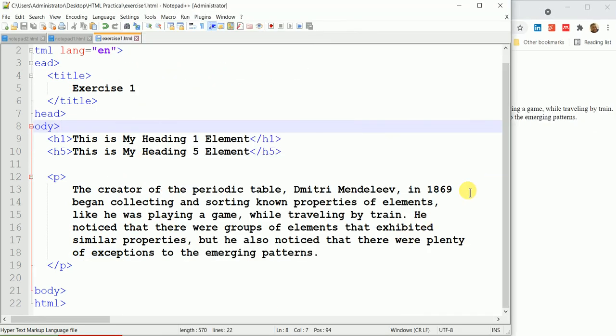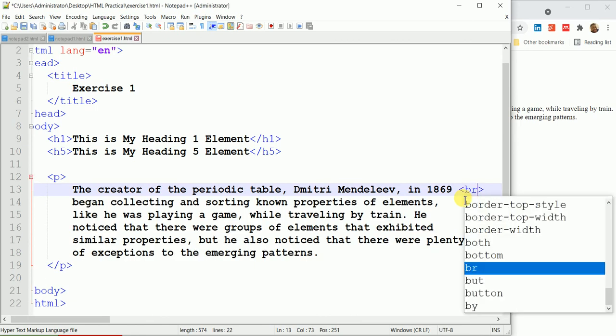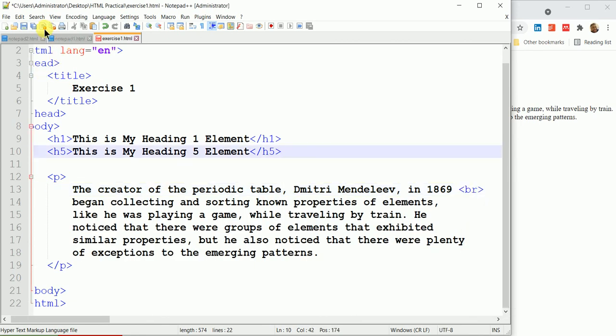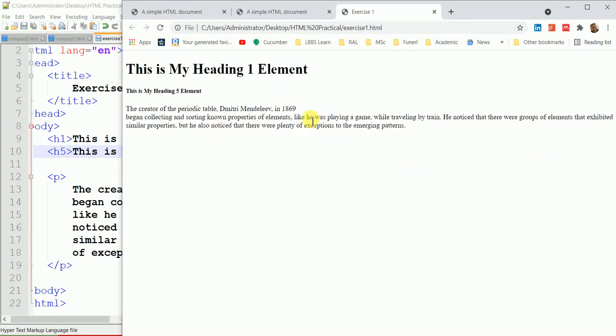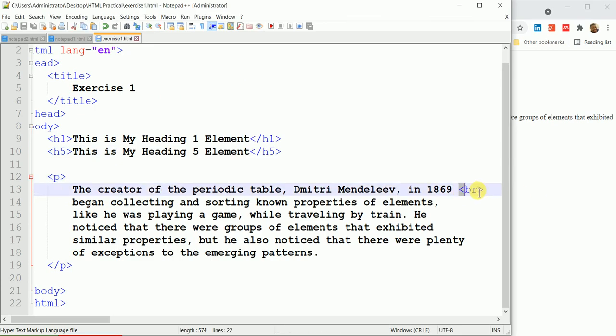So to skip a line, you can type BR, which is to break the line, and then let us save. Go to our browser, refresh. You can see now that the line has been skipped. So that is how you skip the line. So if you want to skip 2 lines, you should type break 2 times.